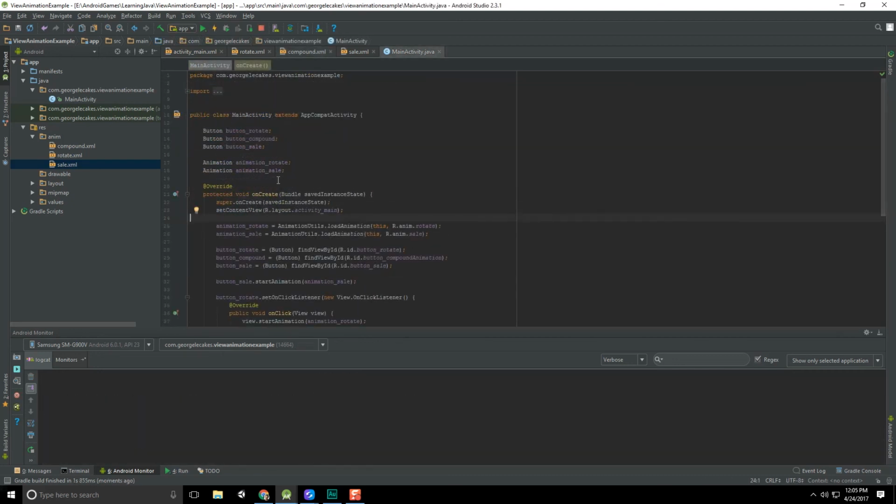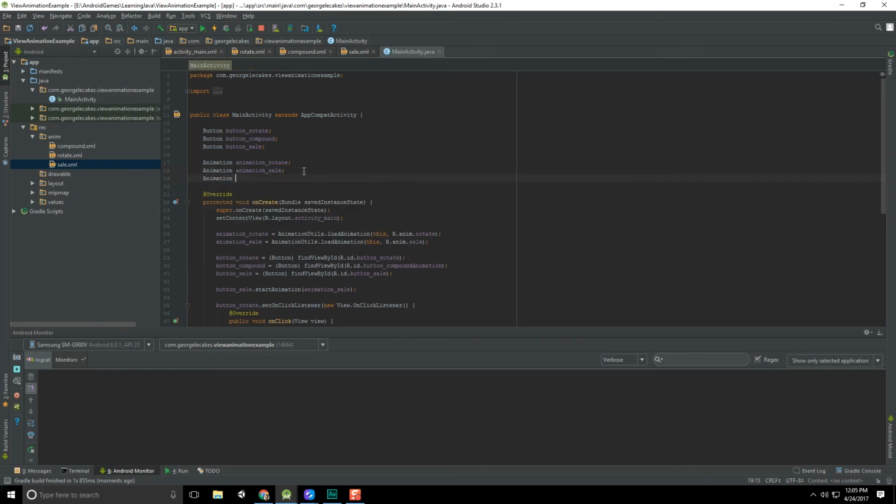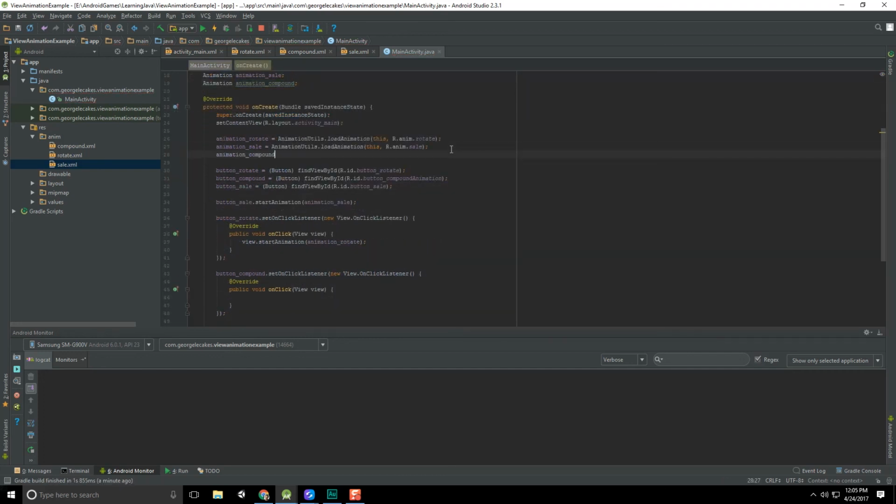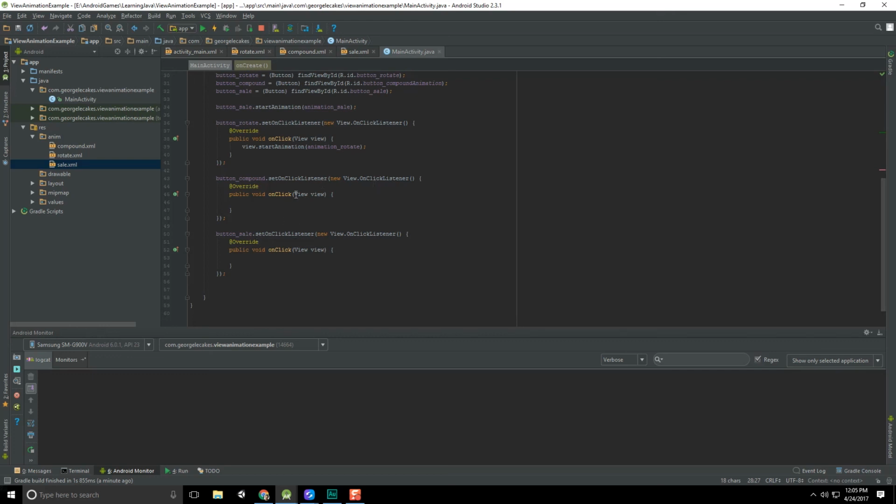So now let's grab that animation just like before. So new animation, animation_compound. Down here, let's grab that animation. So animation compound is equal to AnimationUtils.loadAnimation, this R.anim.compound. When we click on that button, we're going to make that compound animation occur. So we'll do view.startAnimation, animation compound. Great. Now let's go ahead and run this.